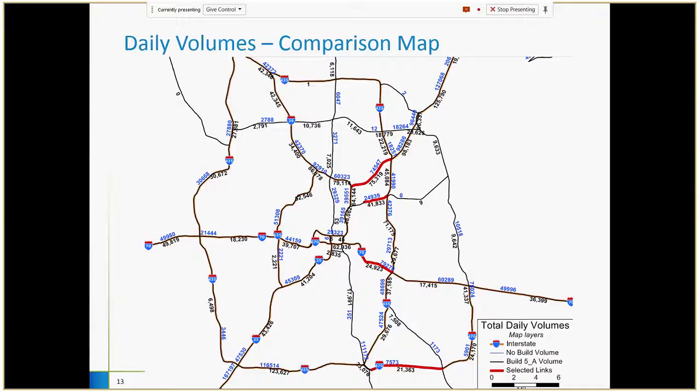So you can see here that in the no build, I-70 has 79,000 closest to Kansas City. And then when it's going under construction, it's down to about 25,000. And looking at parallel links, those highlighted in red, you see the jump of traffic that's diverted.